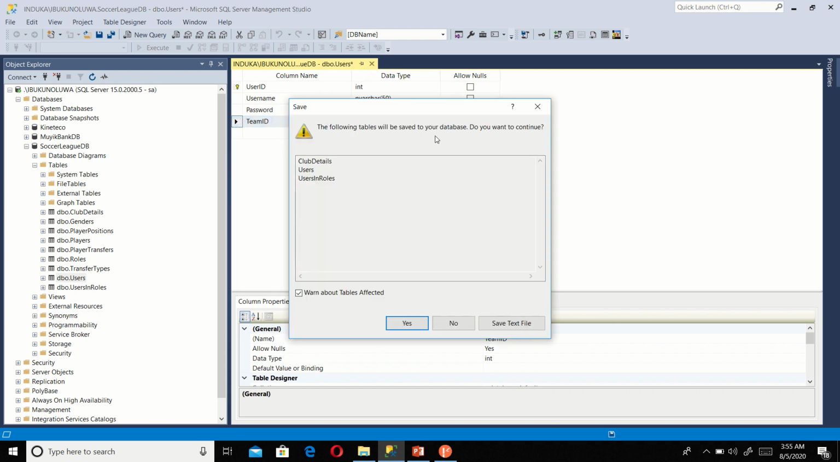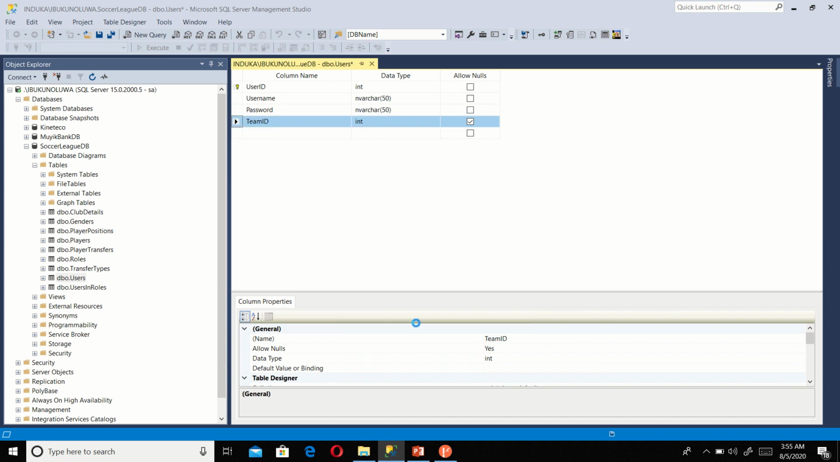The following tables will be saved to your database. Do you want to continue? Then I'll say yes. Now, the next thing I'm going to do is to tell Radzen that the schema of the table users has changed.